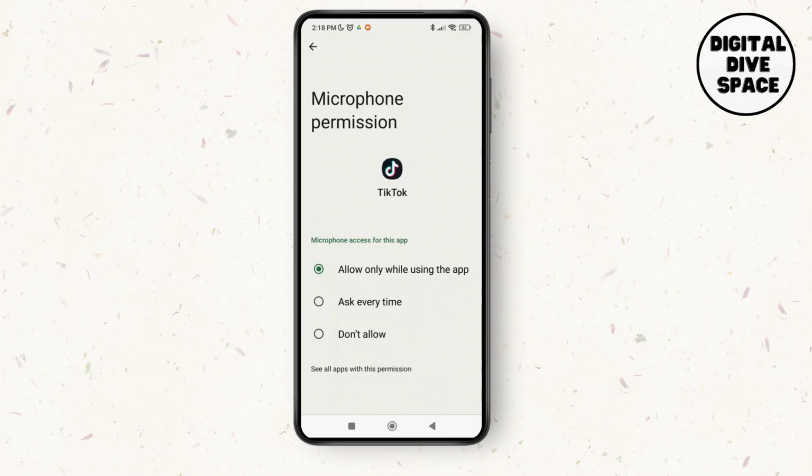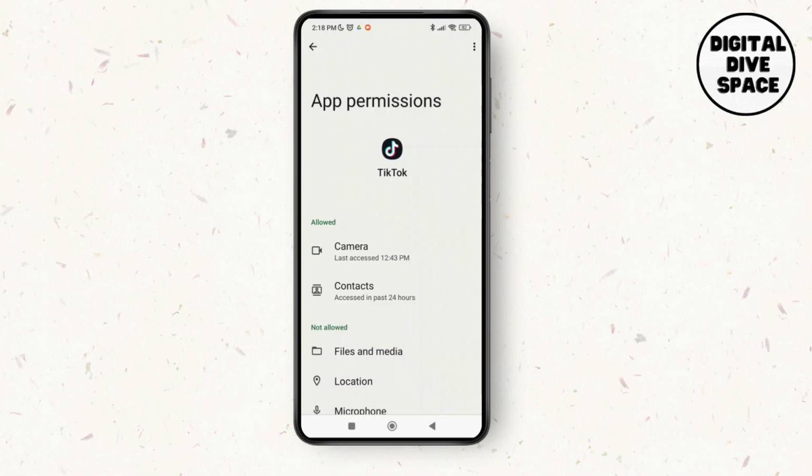Now all you have to do is tap on don't allow, or you can select ask every time. So here I'm going to tap on don't allow and go back, and this will now turn off the microphone on TikTok Live.